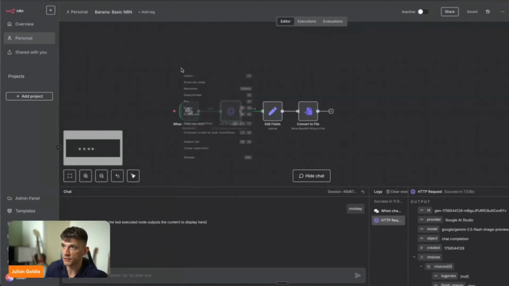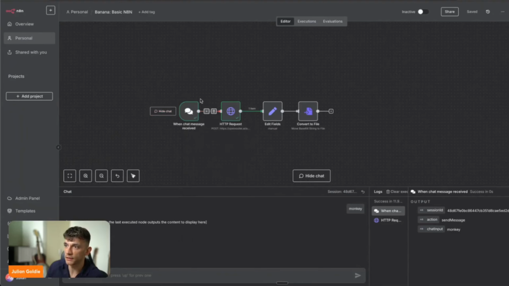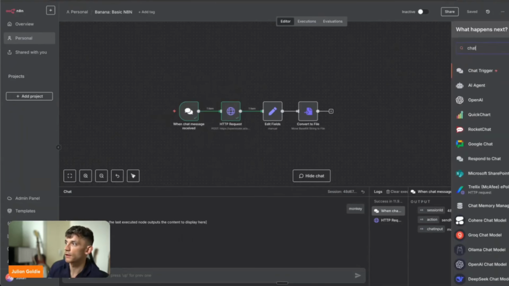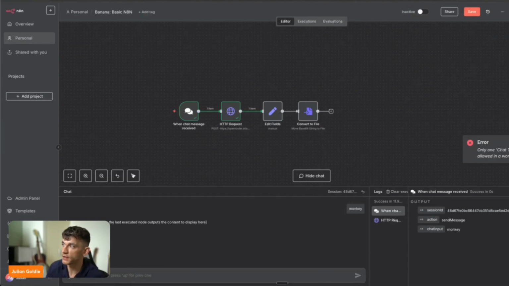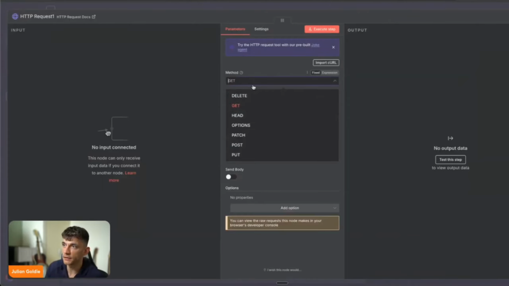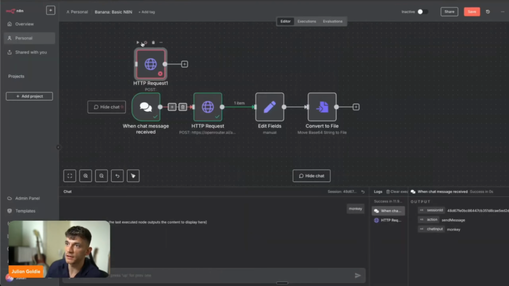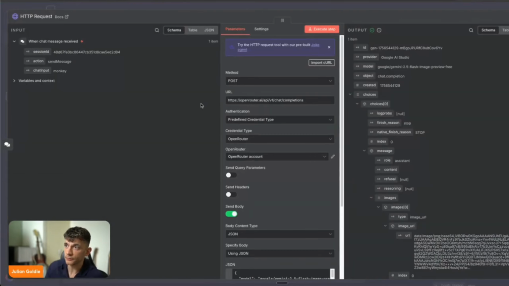So if you want to build it from scratch, the first thing that you're going to do is set up a new chat trigger. Like you can see, add node, and you would add a chat trigger. I've already added one, so I can't add a new one. Then you're going to set up an HTTP request, and you're going to change this to post, right? What this does is essentially it goes over to OpenRouter. In this post request we're using the OpenRouter API chat completions, predefined credential type.